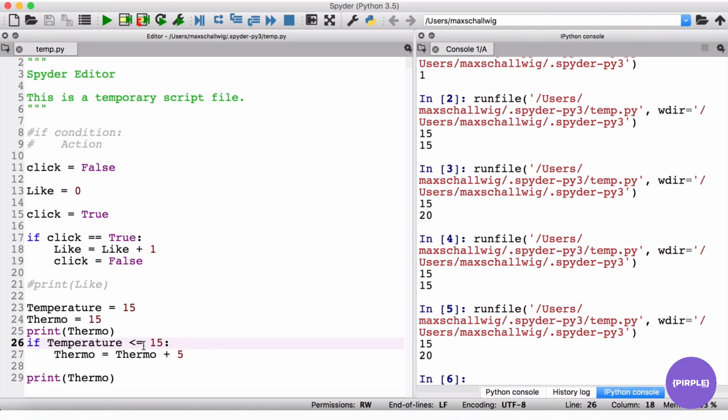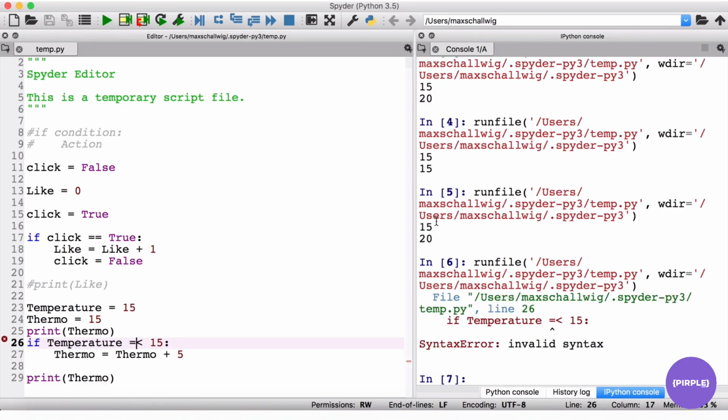And now, the syntax here is important. It's important that the equal sign follows the less than sign. Because if I do it the other way around, like this, it's going to give me an error. And so the order is actually important. So it's less than or equal to. But these are just things that you will get used to. So don't really worry about that.